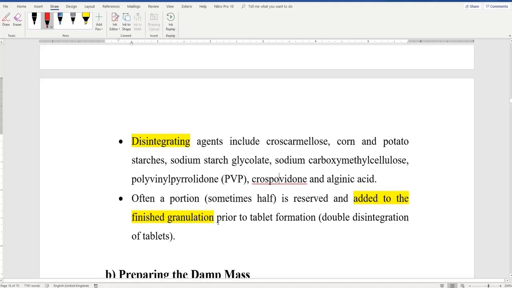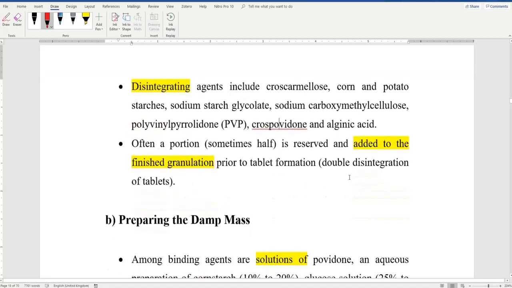If we do that, we will have what we call double disintegration of tablets. That is, if we add the disintegrating agent in two portions, one in the beginning before making the granules and one after drying the granules and screening or sizing them, I will have what we call double disintegration of the tablet. What does it mean? Now I will draw this for you.